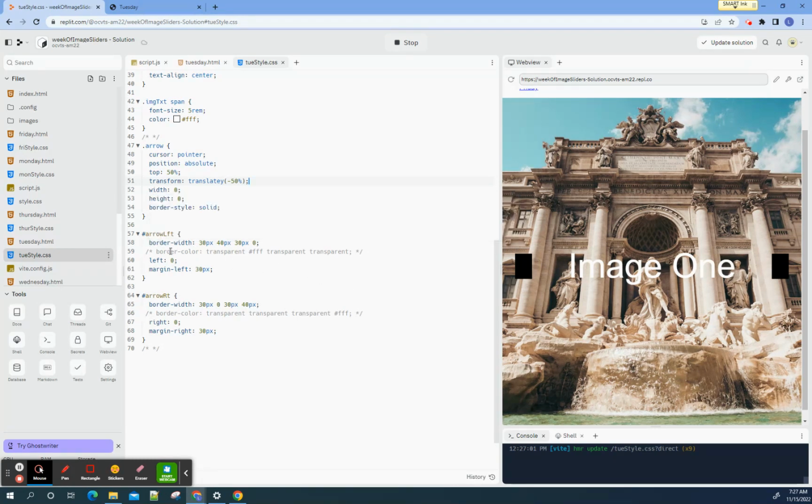So now on the arrow left, the border width, this is how we're going to change it from the block to the triangle, right? So we set these different border widths. And then when we uncomment this, it will become our arrow. All right. So we want it on the left, but we want it 30 pixels from the left. And then we do the same thing on the right.